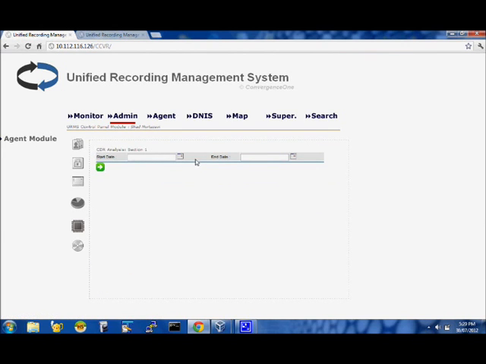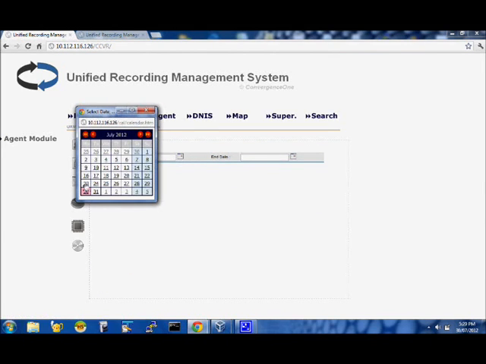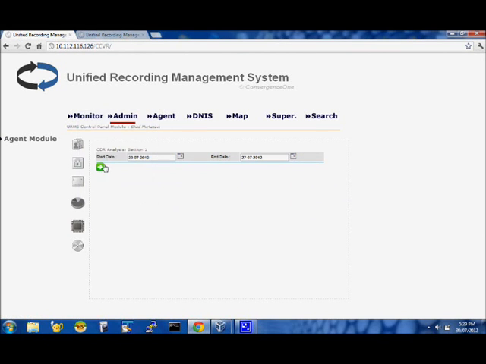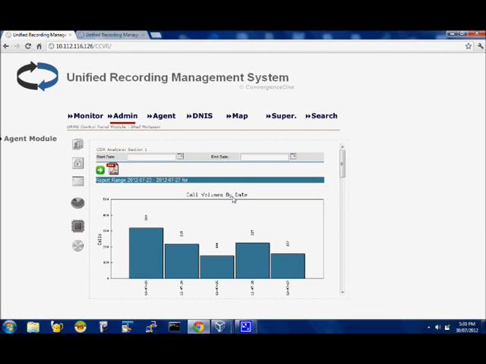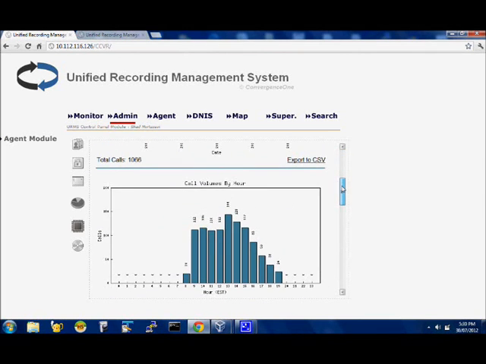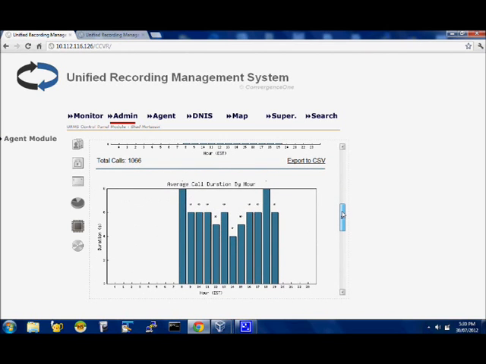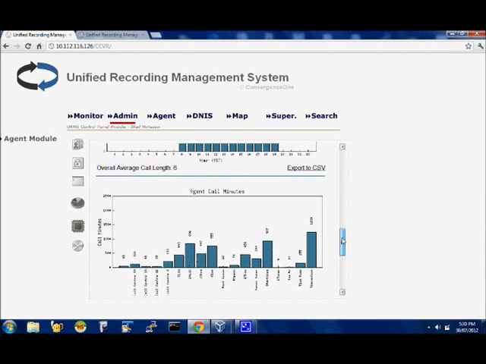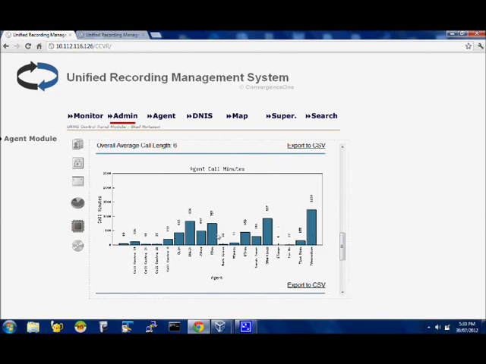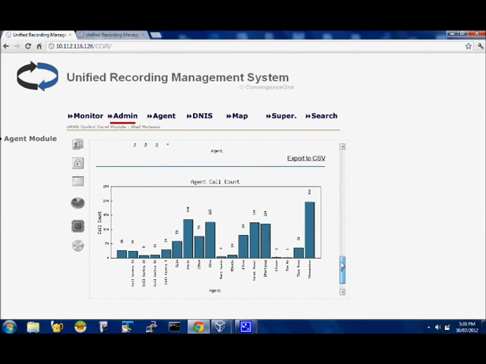The next screen is the CDR analysis. You set your start date, your end date, and you ask the system to run the analysis for you. We now have a graph that tells us the number of calls by date, calls by hour, average call duration by hour, the agent calls by minute, and finally the number of calls per agent.